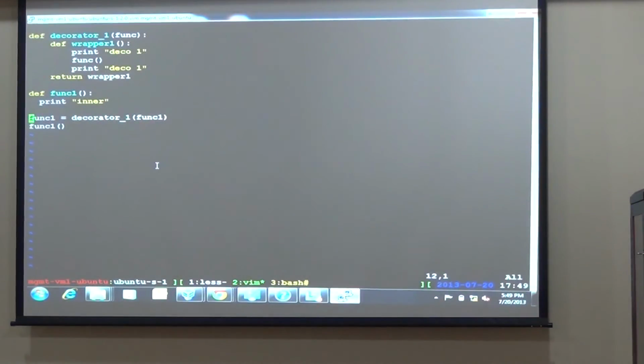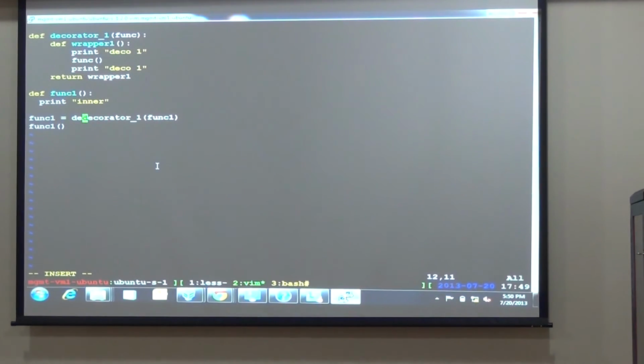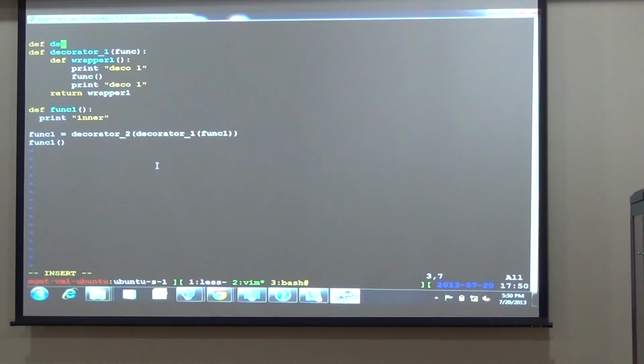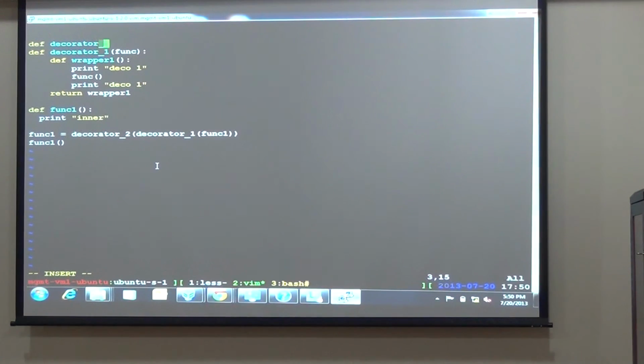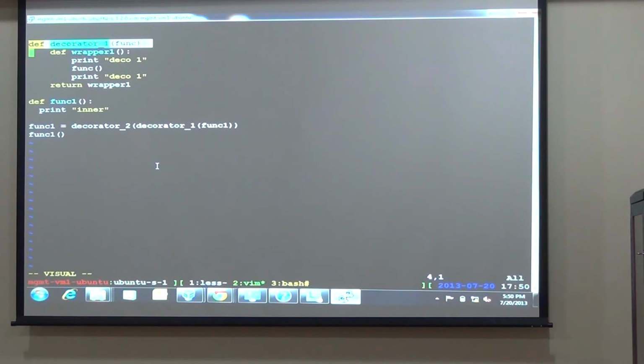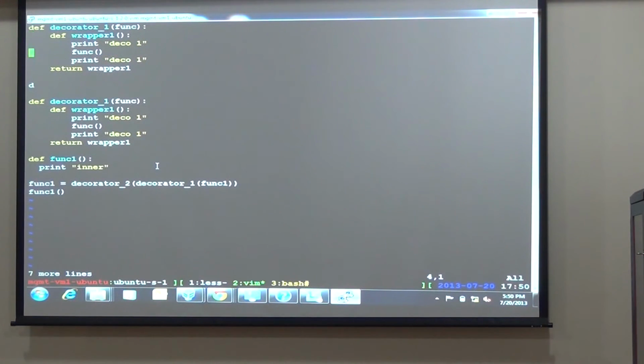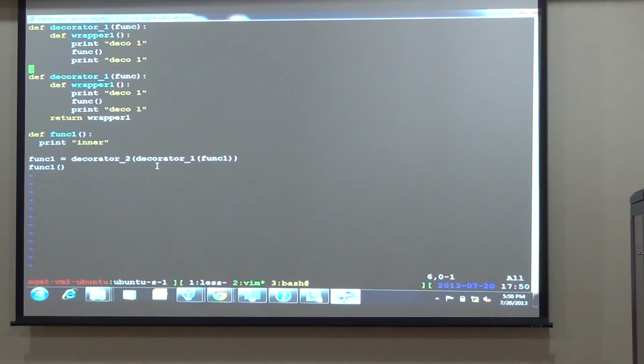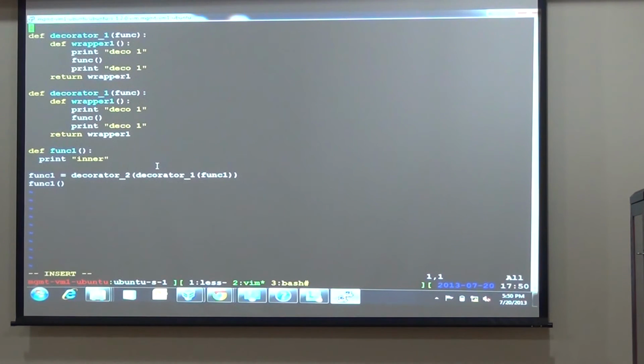Cool, this works, right? Suppose you wanted a decorator over this decorator. I mean, suppose you wanted to do decorator 2, and you take this function. Please correct me if I'm wrong. Let me know when I'm going wrong. It's been a while. So if I have decorator 2, which is taking a wrapper.